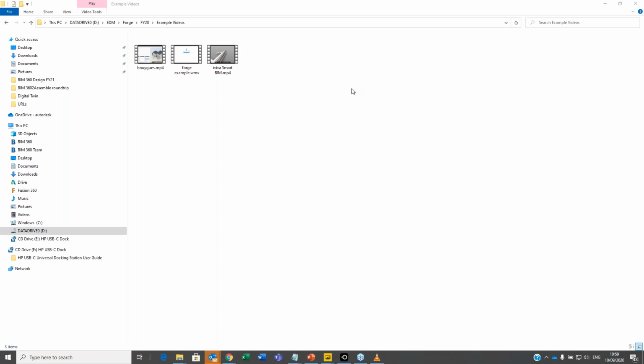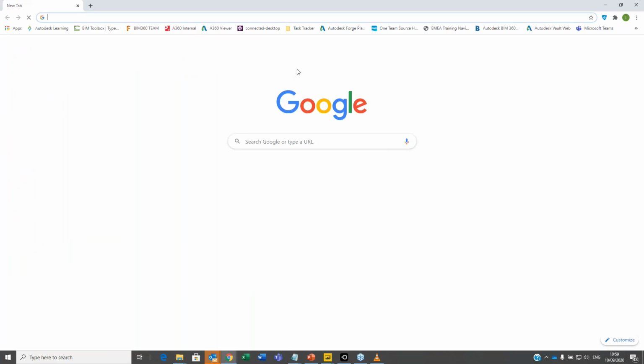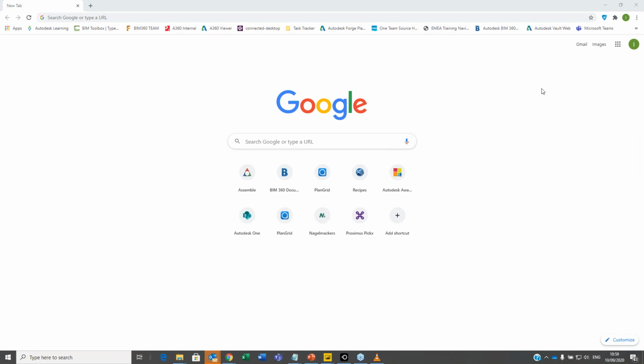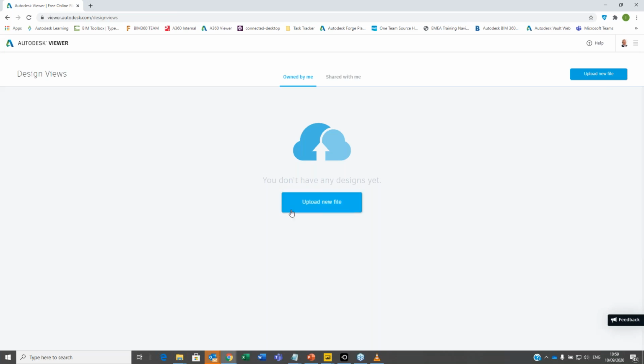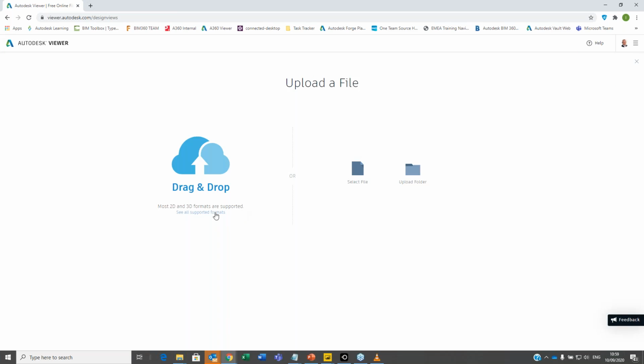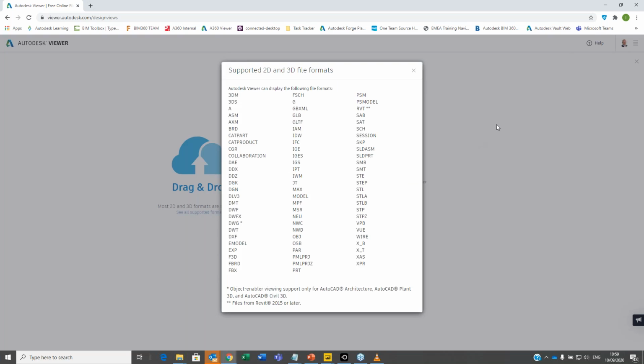Another question here: is there any loss of associativity between functions if one or more subcontractors are using non-Autodesk software? That's a very good question. What I'd say is you can test this yourself, because the viewer in its own right is available. If you go to viewer.autodesk.com, you can test without any cost whatsoever. You can go into upload new file here, and you'll see all the supported file formats. So if one of the subcontractors is using IFC, you can test it here. You can drag it in.